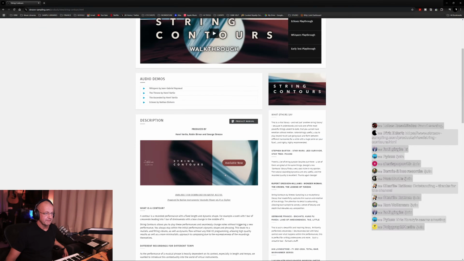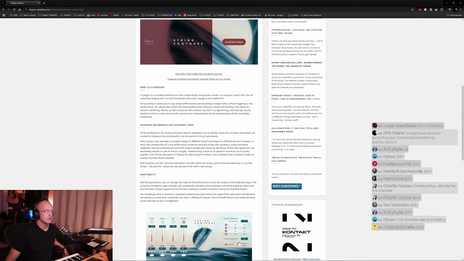But what is it? What is Contour? Contour is a recorded performance with a fixed length and dynamic shape. For example, a swell with 1 bar of crescendo leading into 1 bar of diminuendo with a bow change in the middle of it. String contours allows you to play these performances and seamlessly change notes without triggering a new performance. You always stay within the initial performance dynamic shape and phrasing. This leads to a realistic and fitting vibrato as well as dynamic flow without any MIDI CC programming, which is of course very welcome.